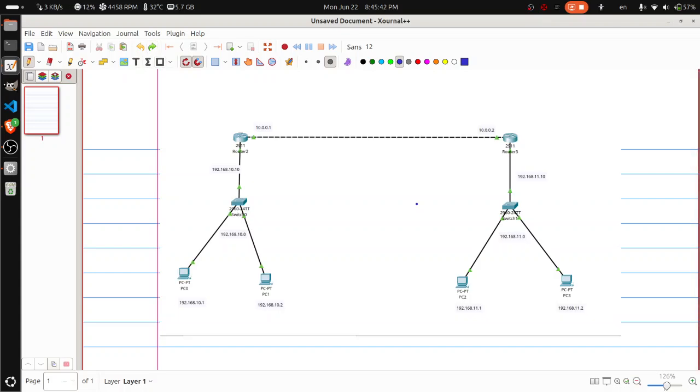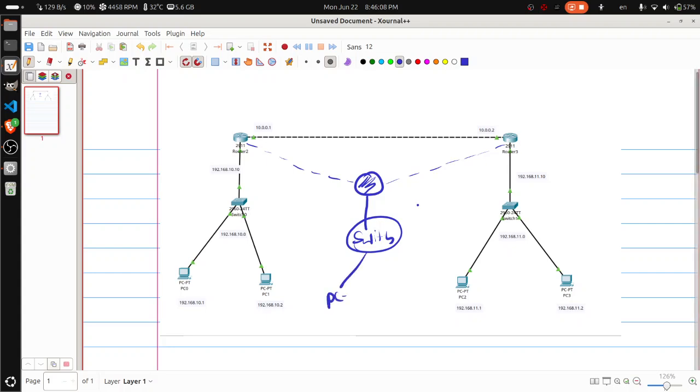Okay, so the most convenient way is to put the router in the middle portion. This is a router. Then let's establish a connection. That would always be crossover cables, because obviously they are the same devices. And here is a switch, and there are PC 5 and PC 6.